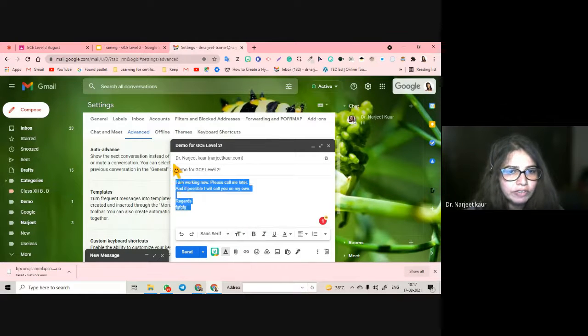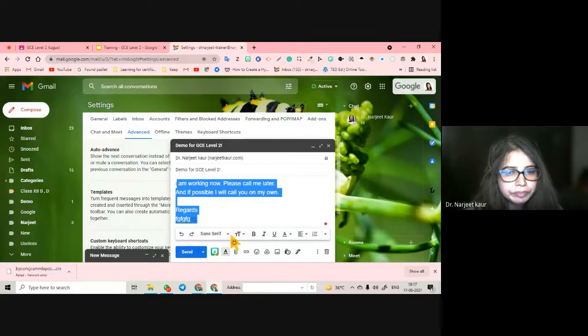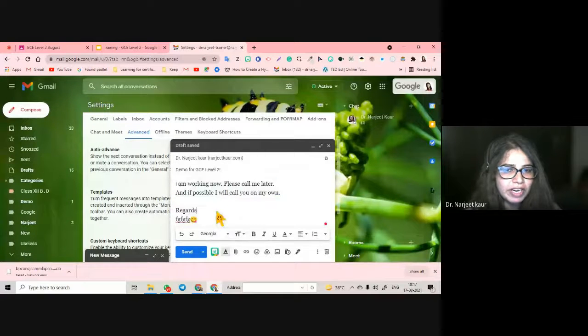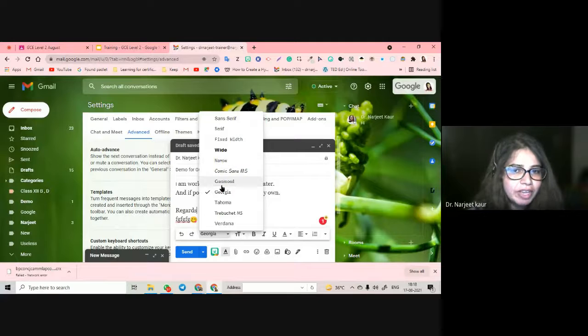If you want to make it large, for the formatting options, you have to select the material, and then you can make it huge, you can make it large, you can change it. This is my favorite. When I'm sending an email, Georgia is my favorite, and it looks very beautiful. It looks very professional. I never use these. I use Georgia always. It really looks professional.